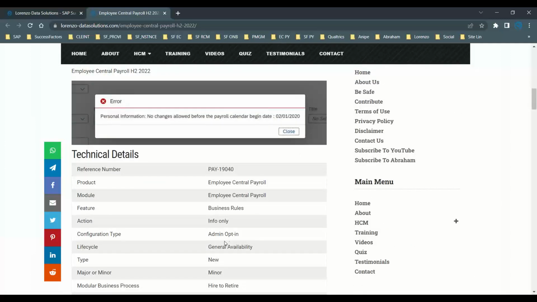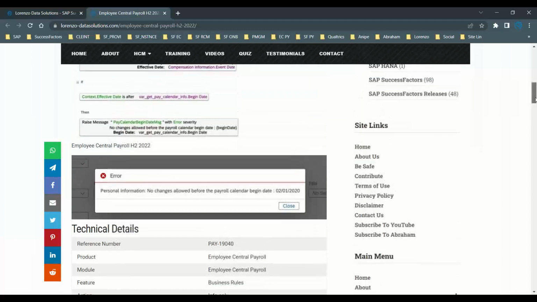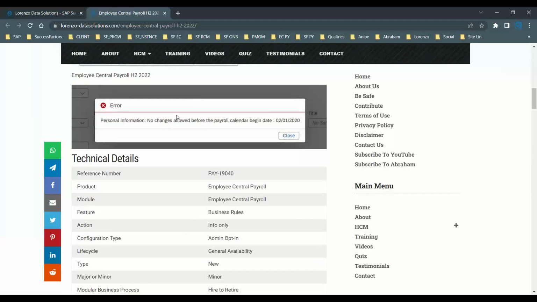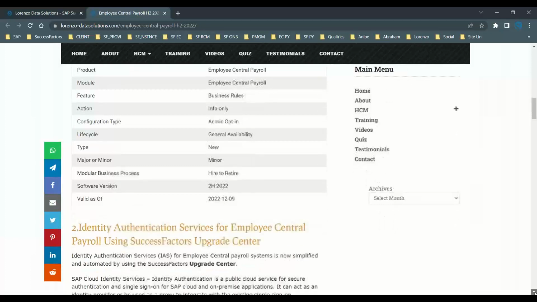The admin has to update it. It's a minor update, so it's not universal. And here there is an error message in a screenshot like "No changes are allowed for a pay calendar begin date as of this." So it is going to control the multiple dates with the help of the pay calendar rule function.